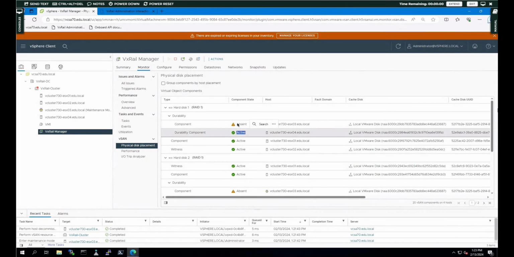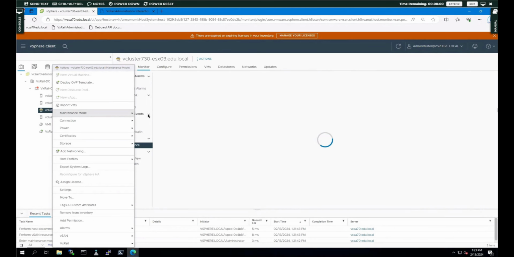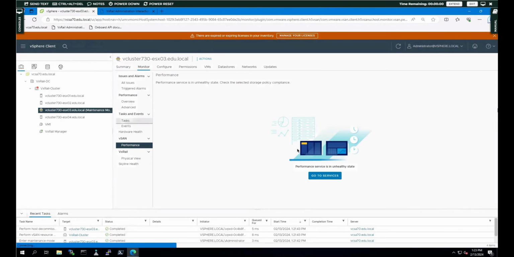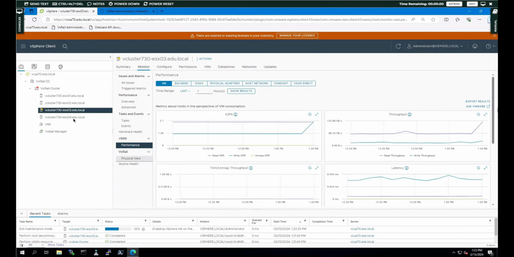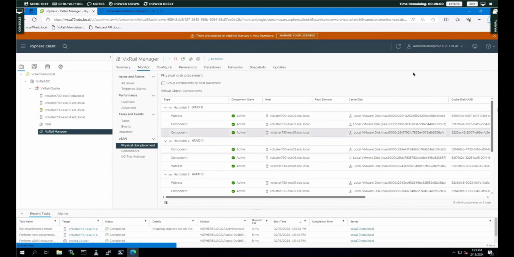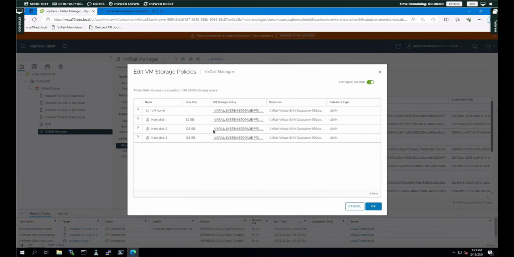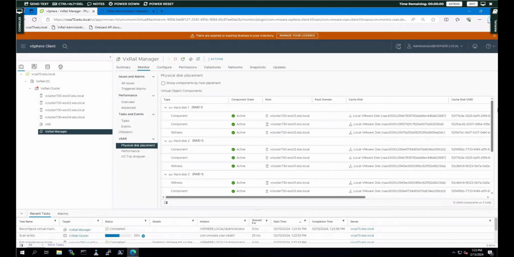Okay, so we have active, absent. Let me show you something else. Let's exit the maintenance mode and make this available again. So active, absent. Let me show you another one. So I'm going to go ahead and change the policy for one of the, hopefully, busiest disks in the vSphere Manager VM.